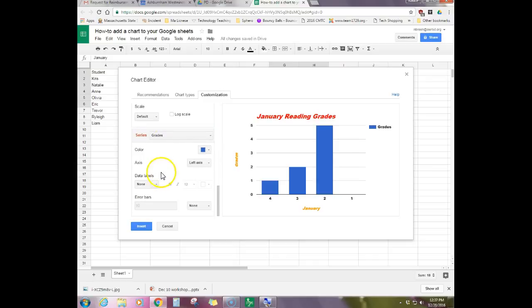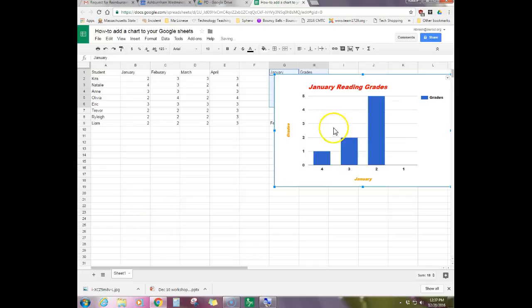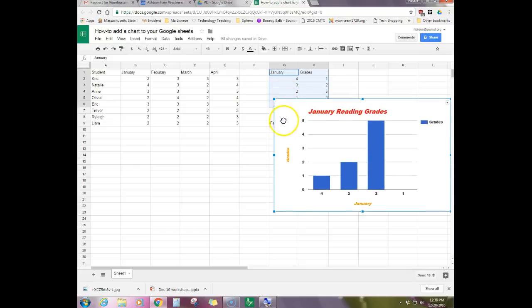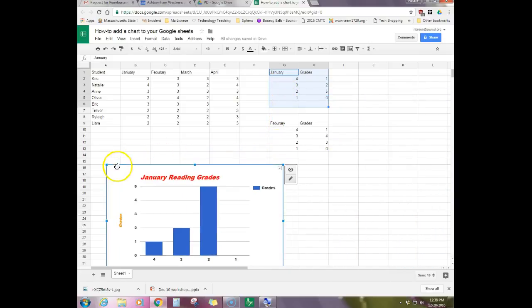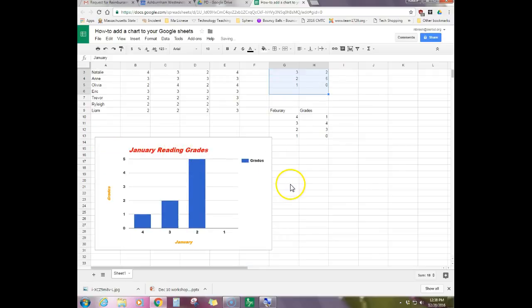Down here at the bottom, you can do even some data labels. Right now I have it as grades. I could change that and I could put reading grades. And then what you want to do is insert. It inserts. You need to drag this down. So you have to get this little hand and drag it down into your spreadsheet. And then you can put another one right next to it for comparison.